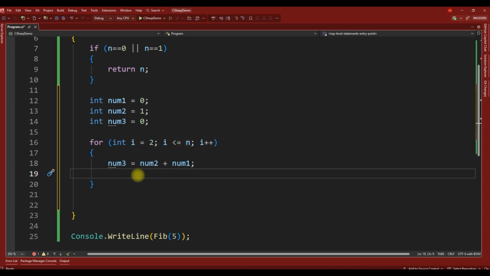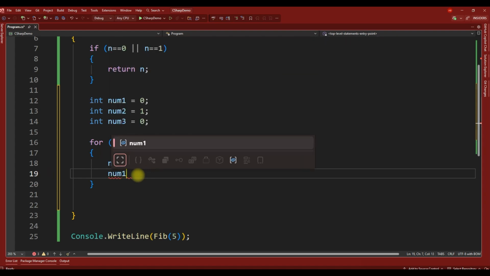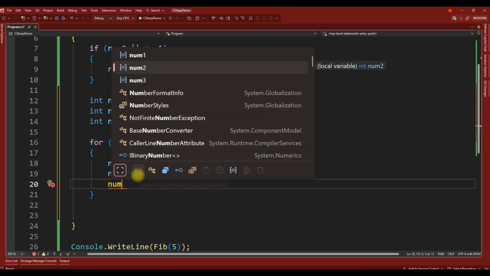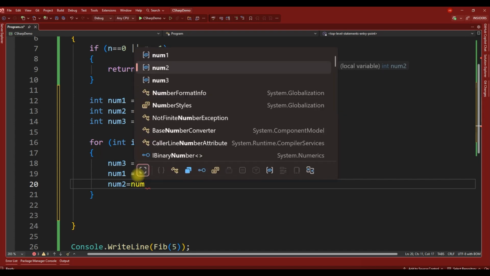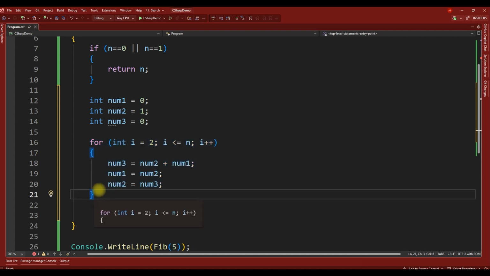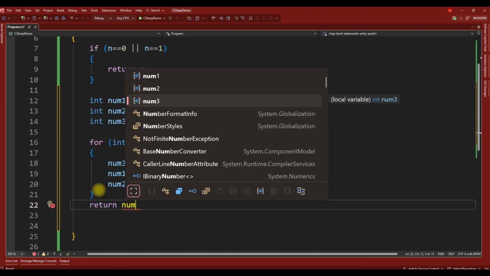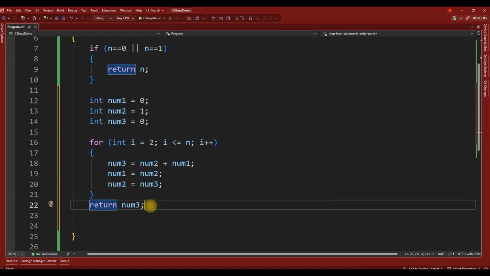And here is the thing, we need to change these numbers at each iteration. So number 1 will be number 2 and number 2 will be number 3. This is gonna keep changing. Okay, that's it. And what we're gonna return is number 3 because we add all of them in the number 3. This is gonna be our final result. Okay, that's it. Let's see how does it work.